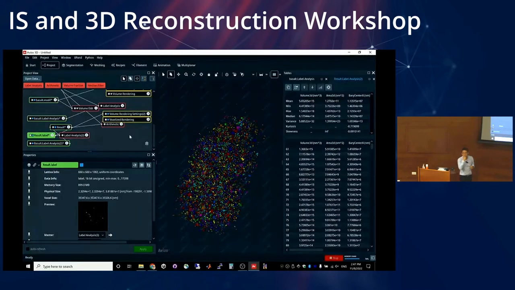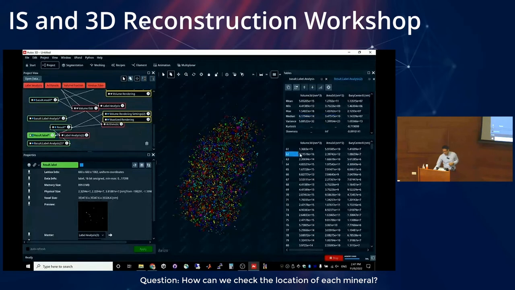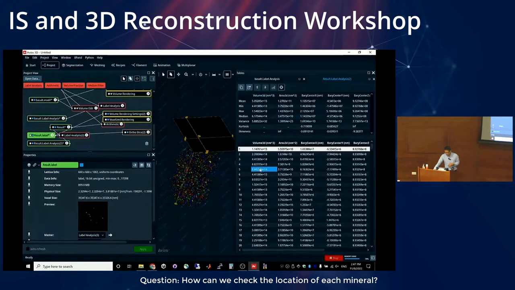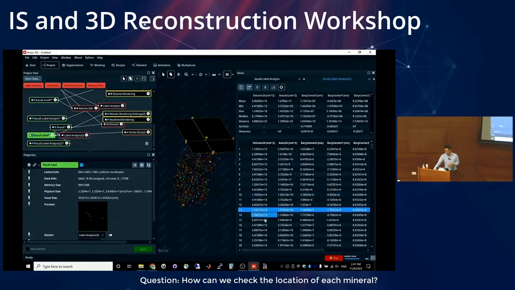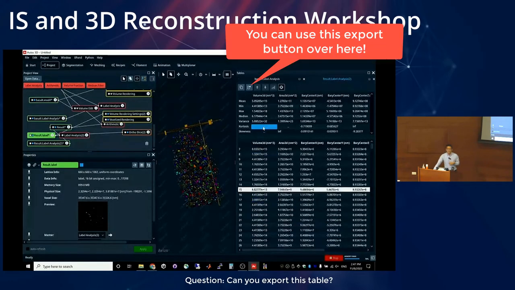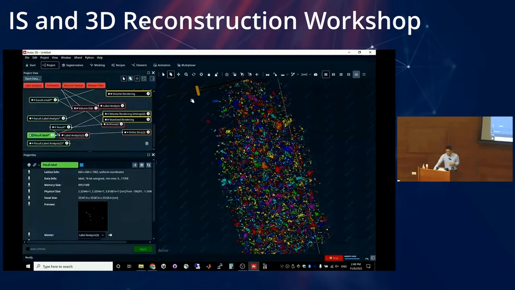Yeah? Is the location of each of those minerals? Yeah, no problem. So the locations are here. There's barycenter XYZ. So this is kind of the average, if you average out the XYZ positions of all the voxels. There's also a way, I think, if you click here and click here, it will show you where the object is, okay? As a CSV file, okay? Very good. So I'll move on to the next example.